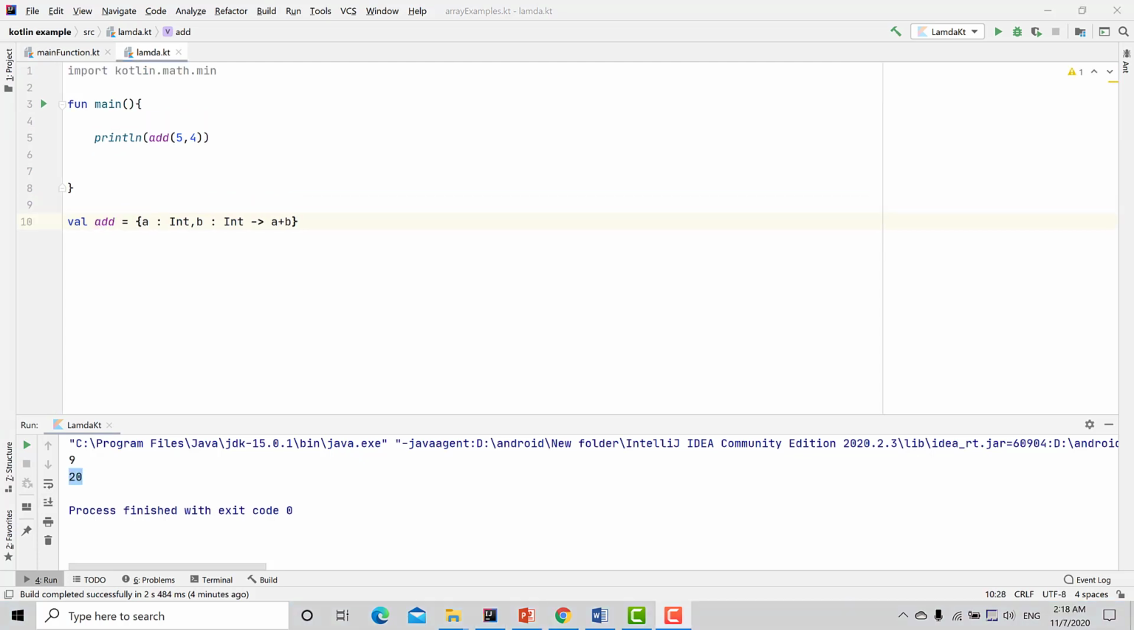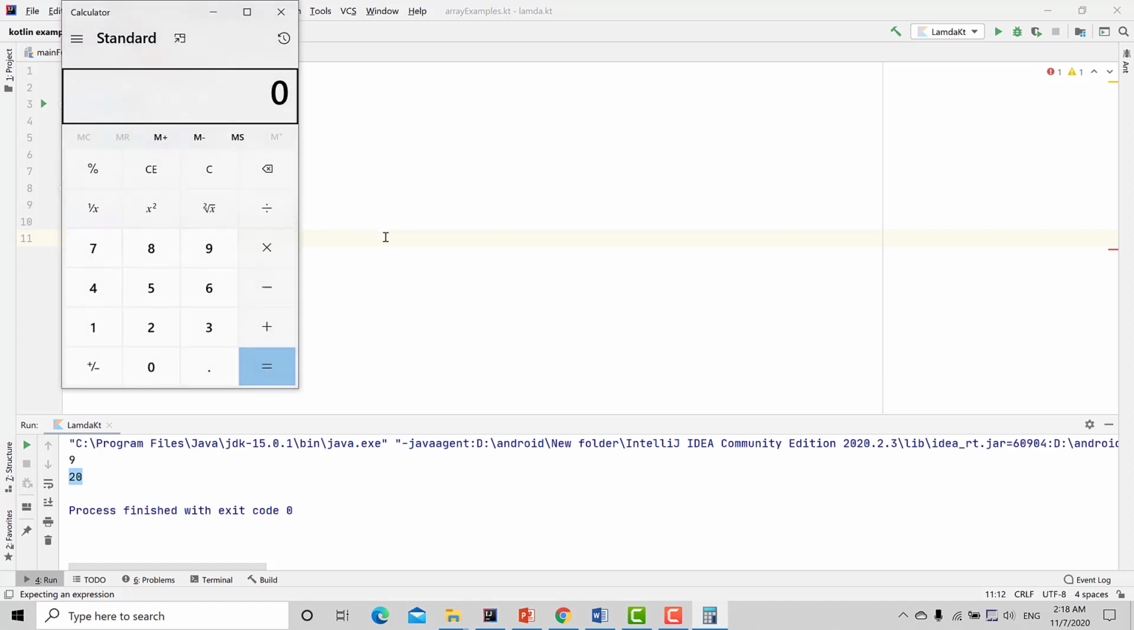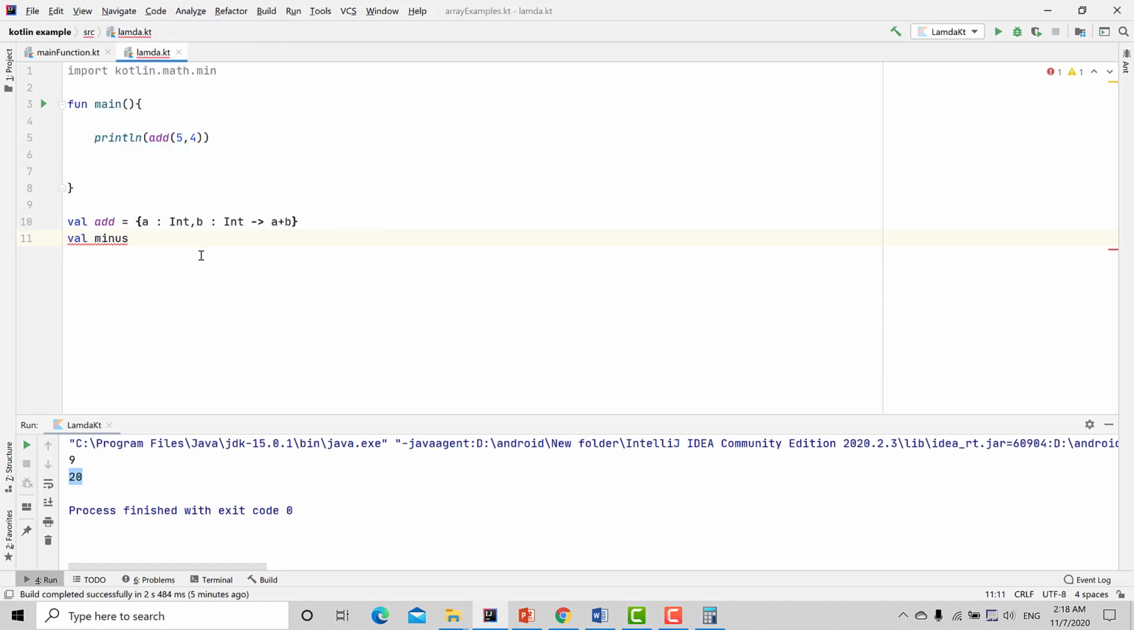Now let's see how we can store a function into a variable with the help of a lambda. We can store it like val. I want to create a minus variable. This minus variable will have a function type like this: integer, and then integer. Now I need two parameters.